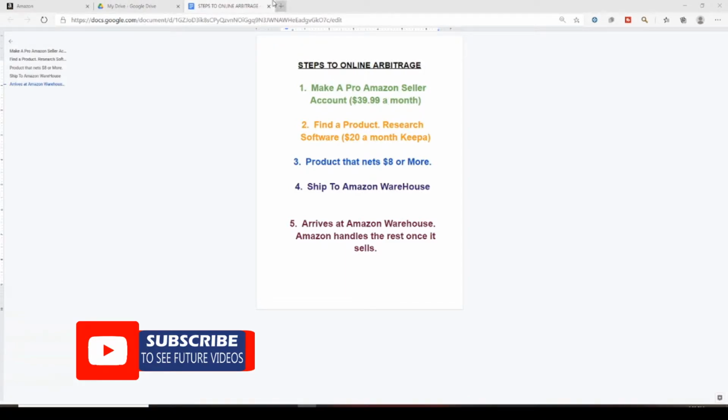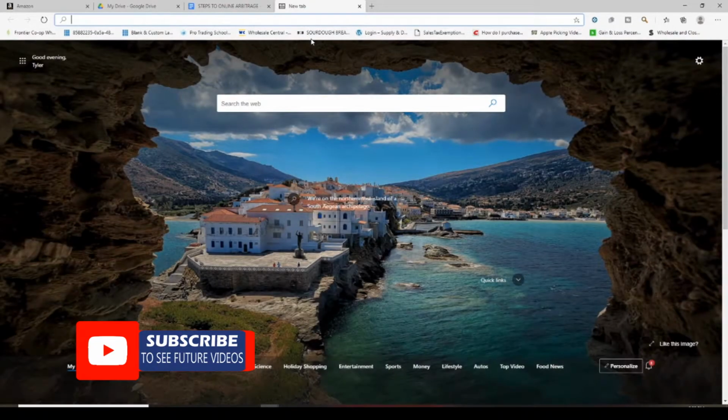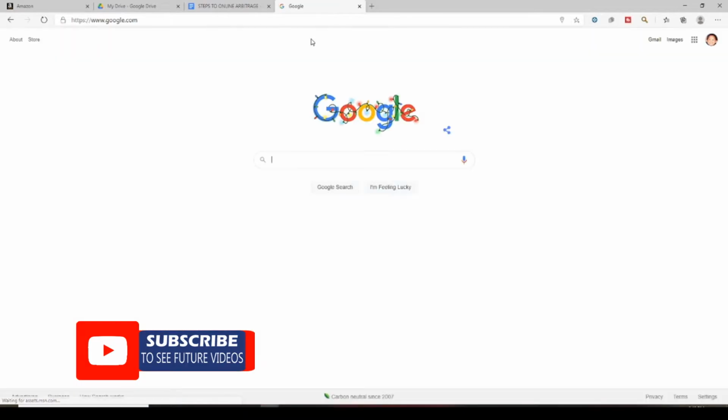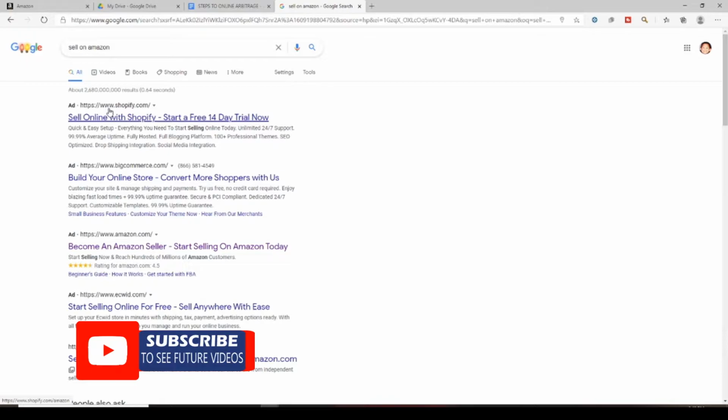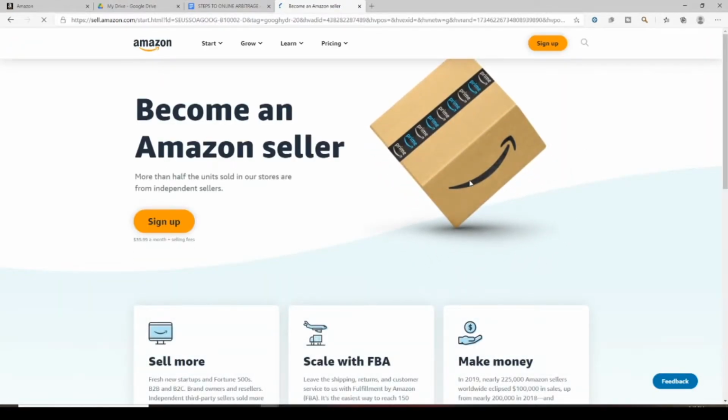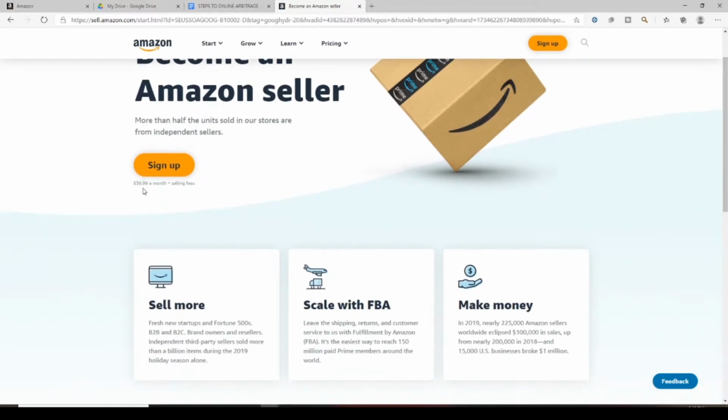So what you want to do is open up your browser, Google Chrome or whatever browser you use. Go to Google and type in sell on Amazon, and it's going to be the one right here that says Amazon, become an Amazon seller, start today. You click that, and then you're going to sign up. See right here, it says $39.99 a month. You're going to click sign up. I already have an account, so if I click sign up, it's going to sign me into my seller account. So that's the first step.